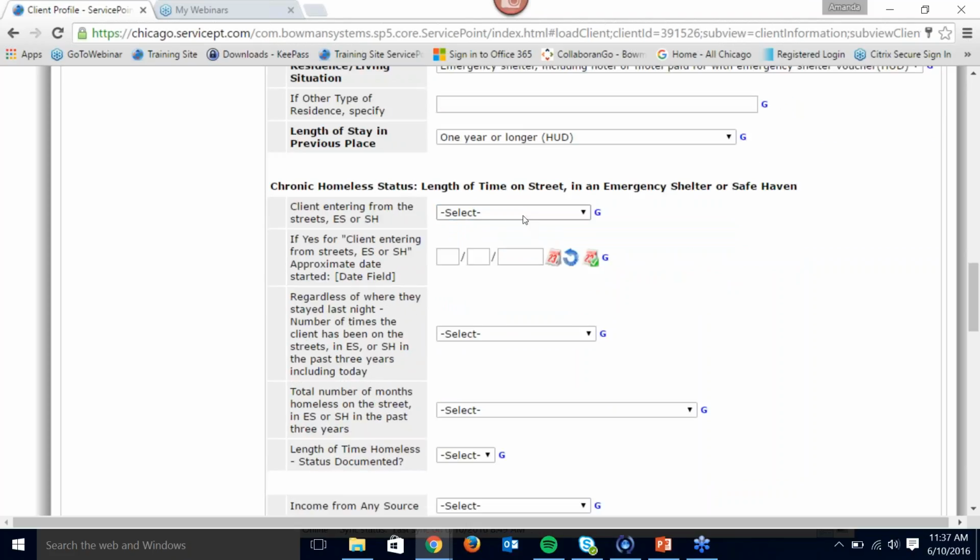And now I want to answer chronic homelessness questions. I have asked the client whether they were in a homeless situation, and they were before coming to my program. Since they've indicated that they were in a shelter for a year or longer, I'm going to use this date field here to populate today's date. I'm going to move it back 1 year, assuming that this client may have told me that he started staying in shelters in June of 2015.